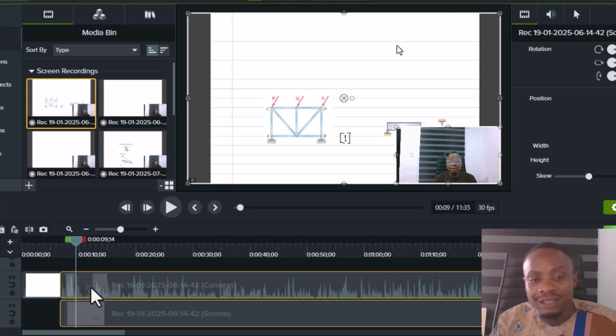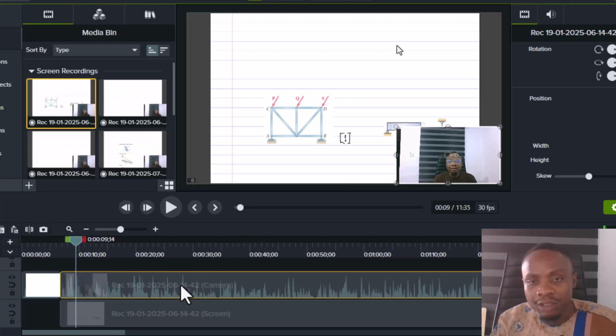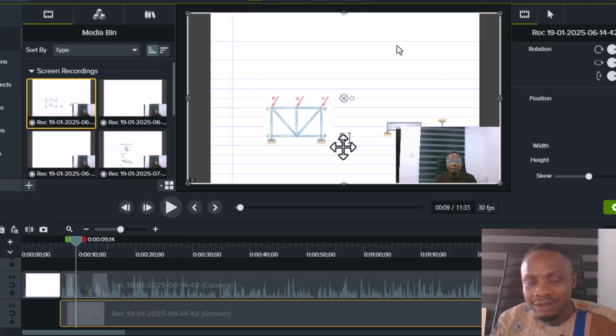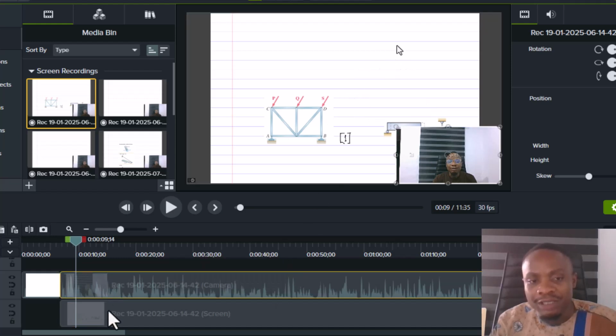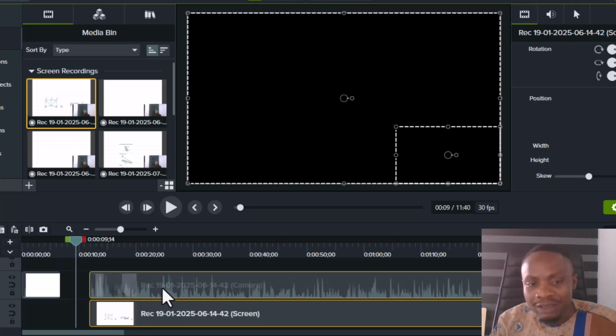So the thing is that you can see this top part. When you click on it, when we select it, you can see here it is the screen recording of my face that is highlighted. If you click on the lower one, it is the screen that we are writing that is highlighted. So there are two parts here. So if you don't move them together, you are spoiling the video.